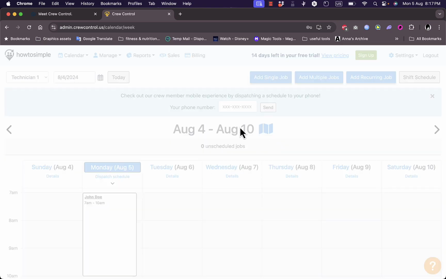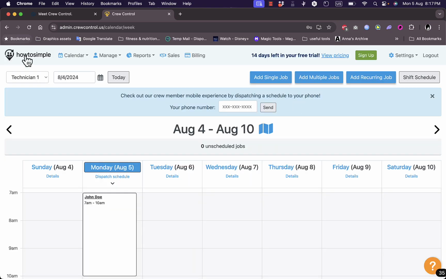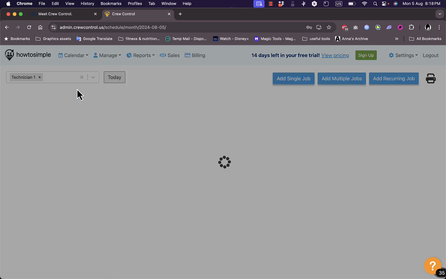And I'm on my main dashboard here. As you can see, my company name is up top, How to Simple. I can view the calendar here by day, by week, by month. As you can see here, I have a weekly view calendar. I can see the monthly view.